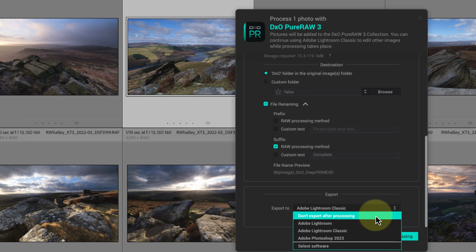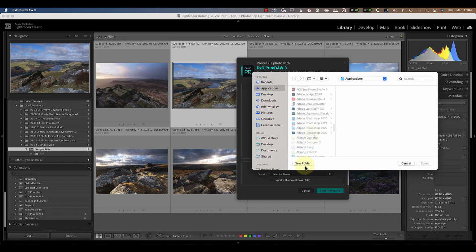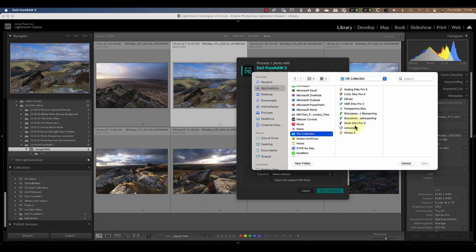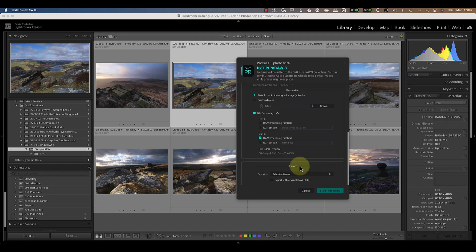Again, this is a new feature, as in the previous version of PureRAW plugin, you would automatically export to Lightroom. Now we can pick Lightroom, Lightroom Classic or Photoshop, as well as being able to pick other applications. So if I was exporting this as, say, a TIFF image, I might choose to send it to one of the Nik Collection applications. Or perhaps I want to export it to Affinity Photo for additional processing.